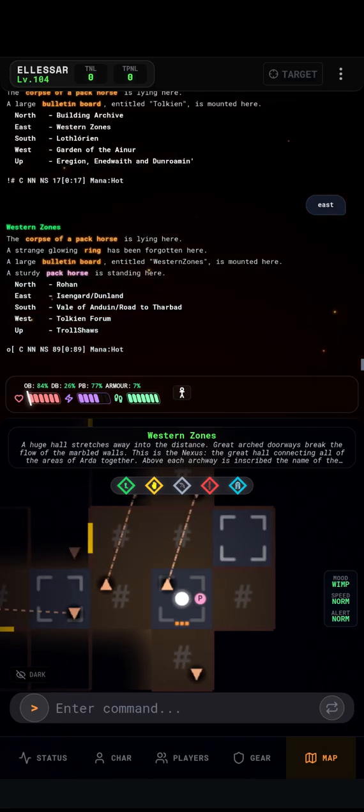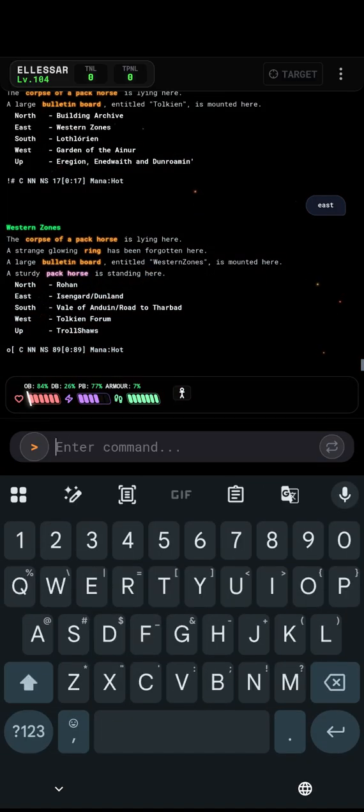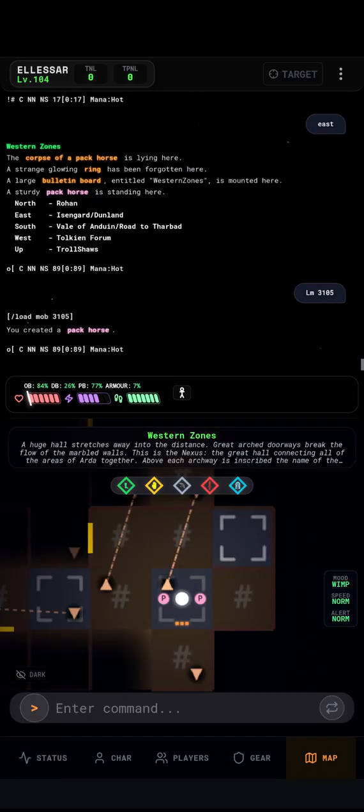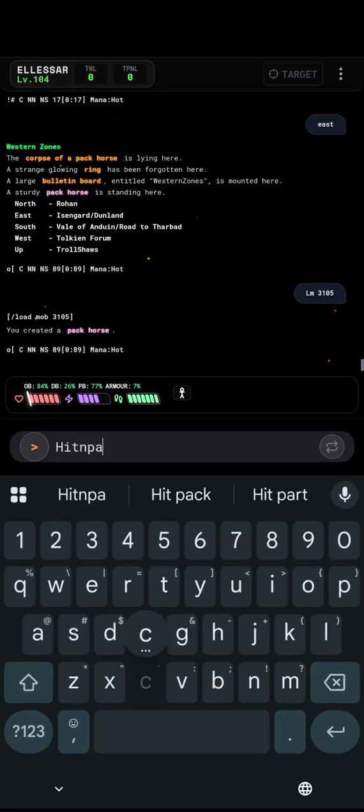Another thing is, here, let's go ahead and make a cave. Well, no, let's just do another one of these. I'll go ahead and fight this pack horse here.